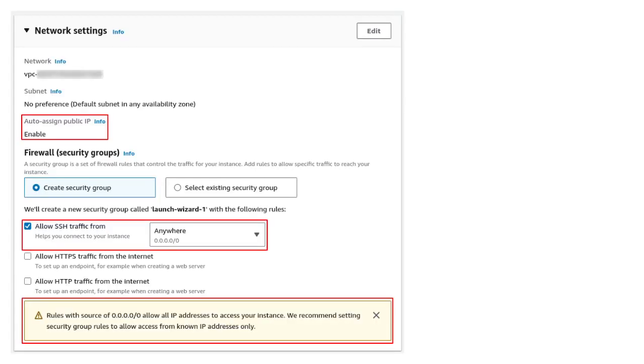Okay, scrolling down to network settings. Ensure that auto assign public IP is enabled. Otherwise, you won't be able to connect to the instance. Under firewall security groups, ensure that allow SSH traffic from anywhere is selected.